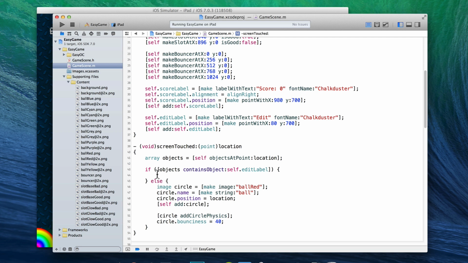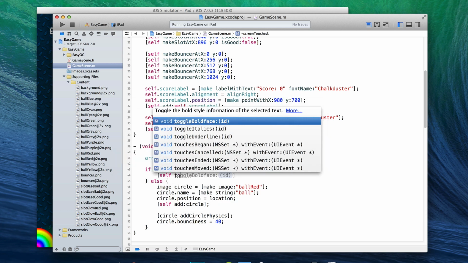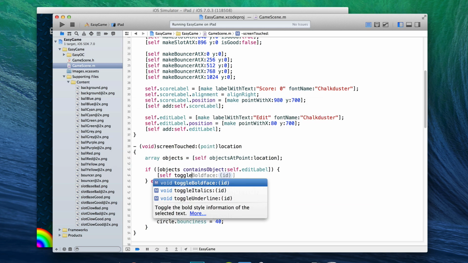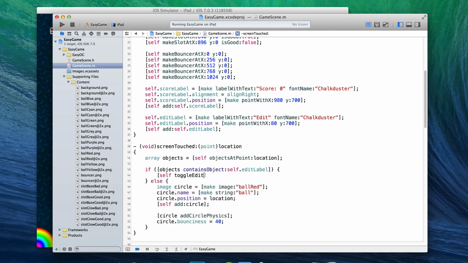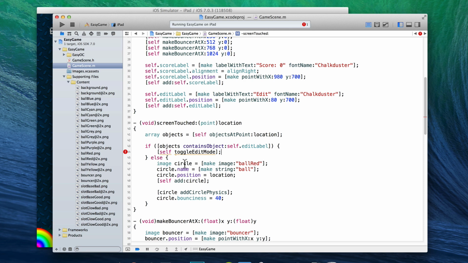And we're going to use a method we haven't written yet, so relax, I'm going to warn you, but we'll do it in a second. We're going to make a method called self toggleEditMode, T-O-G-G-L-E, there we go, toggle edit mode, and that will toggle edit mode to be either true or false. And look, it's warning us saying toggle edit mode, what's that? I don't know yet, because we haven't told it what toggle edit mode is. But that's okay. It's going to call a method. We need to create that method now.